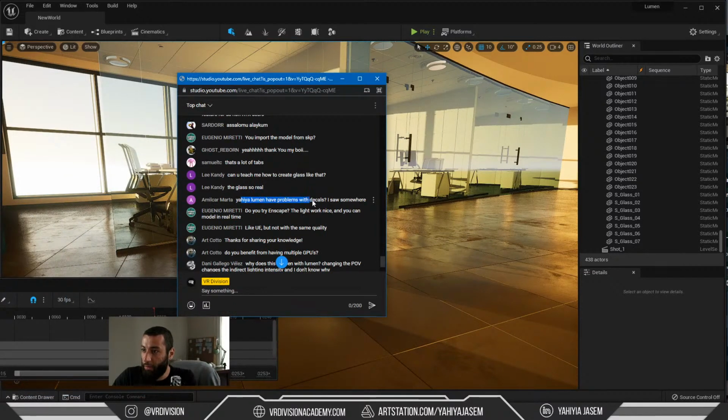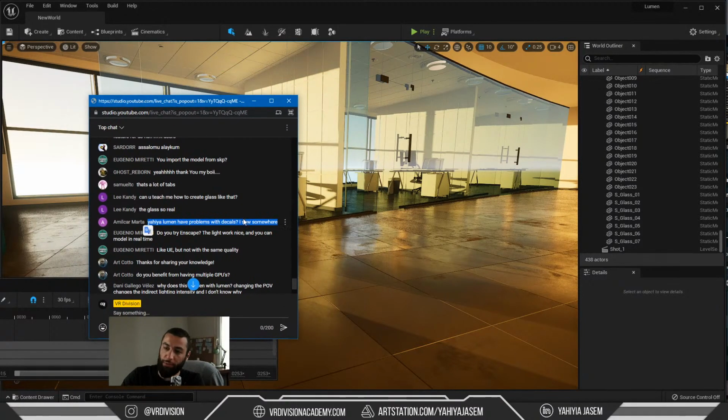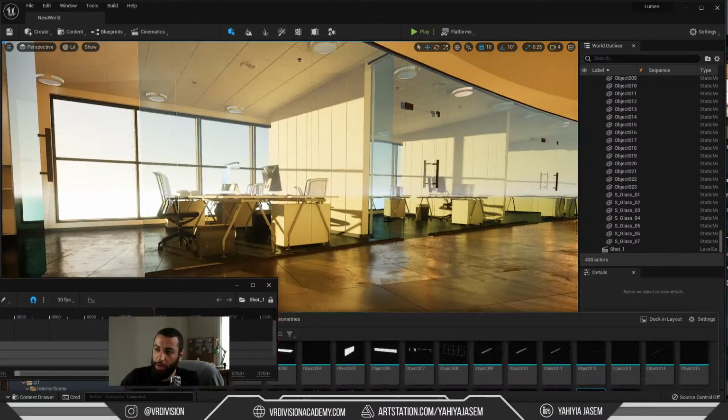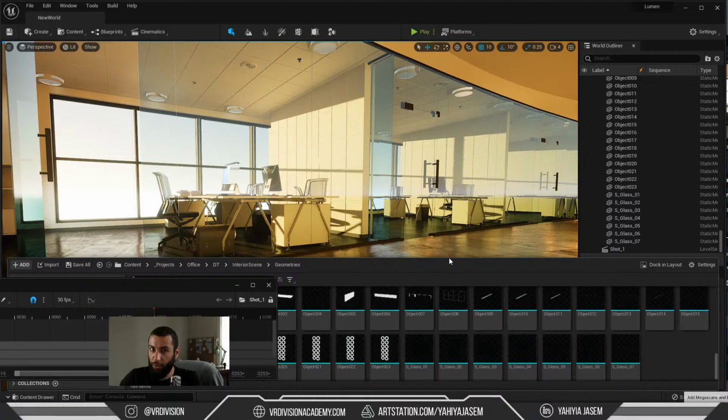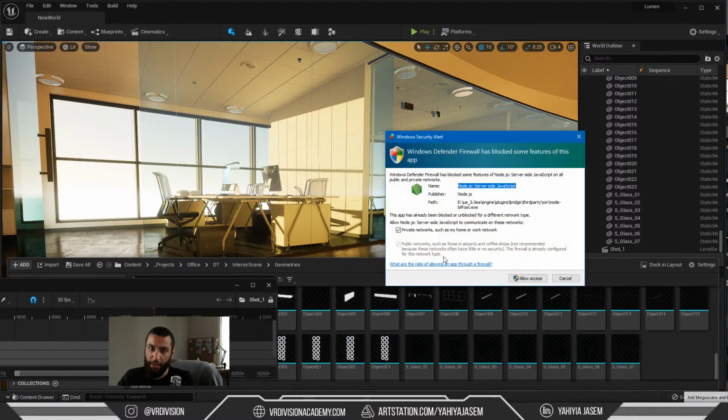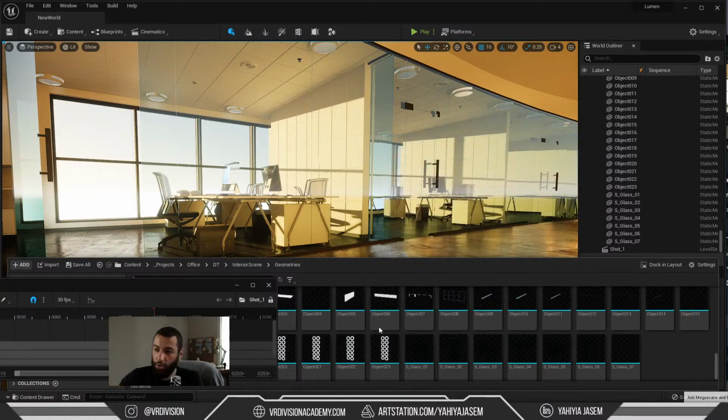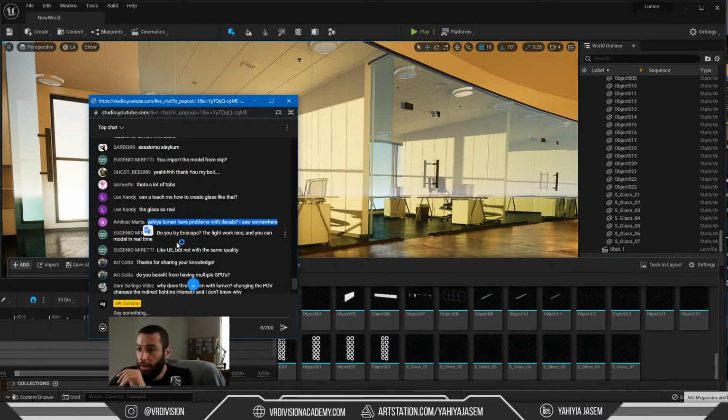Yeah, Lumen has problems with decals. I saw somewhere, I'm not certain, but Quixel Bridge has some problems with decals. Sometimes you might import decals with Quixel Bridge and they would be missing some textures. That is something I'm gonna see if they fixed. If not, we can take a look at it in future streams. Or if you have any problem with it, you can send me on Discord, Amiljar, or anyone.